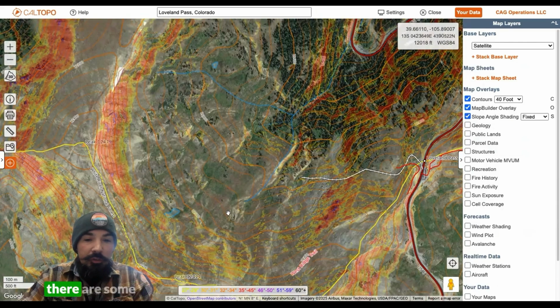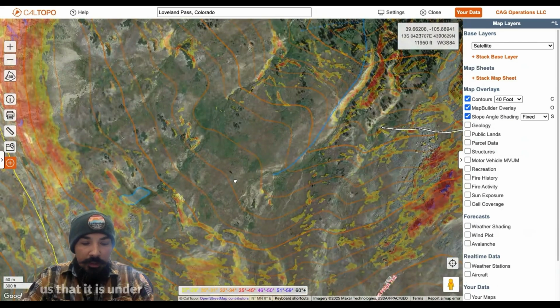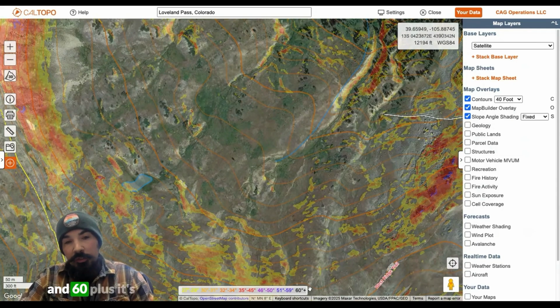As we notice that there's some areas that aren't shaded at all, that would identify to us that is under 27 degrees in slope angle. A light yellow is 27 to 29. Orange is 30 to 31. Dark orange 32 to 34. Red's 35 to 45. Purple 46 to 50. Blue 51 to 59. And 60 plus is going to be black, 60-degree plus.